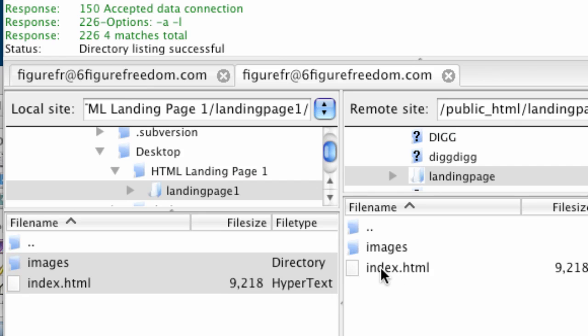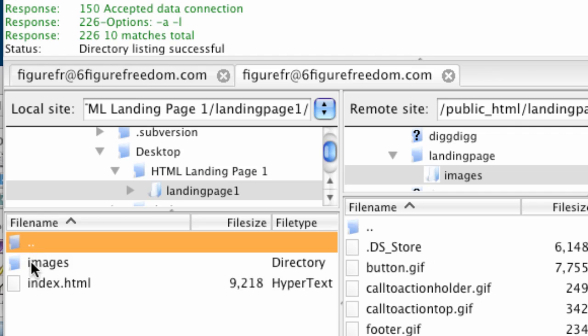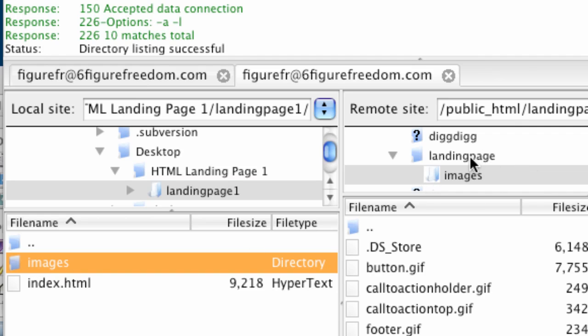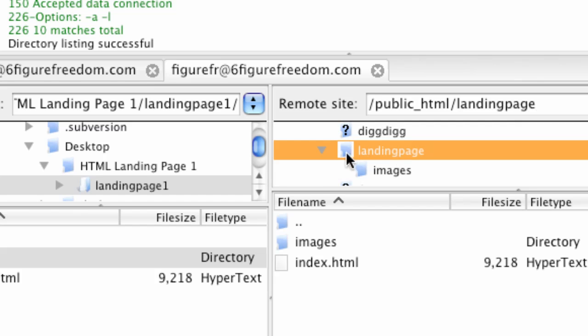Now if I go over here, we can just check this out. We can see we've got the index, images, it all matches up. If I go inside the images folder, we can see everything within there. Okay, so if I just pull back, we can actually navigate our way around by just clicking on here. So there's images and there's index.